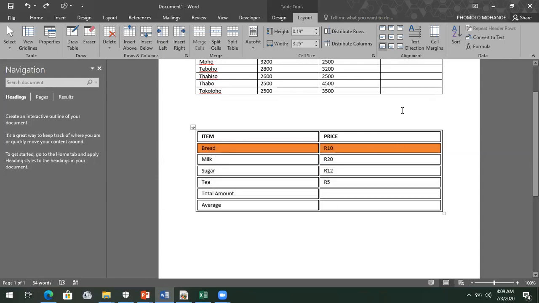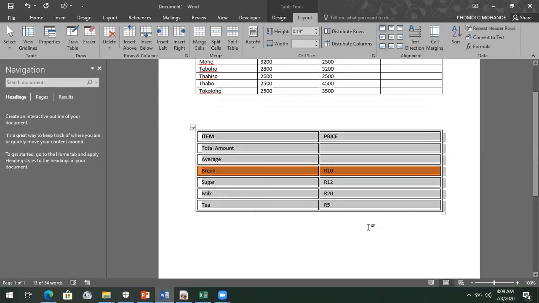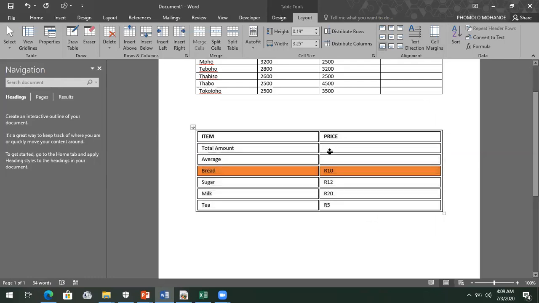Immediately when they ask you to sort according to this, these are the criteria here. For example, a number using the paragraphs only, sort by price. So let's do this, you see. So that's when you sort by price, then you see them just this way. Because at first we have total amount and average, followed by the first price, the second, and the third. You see, and let's check.